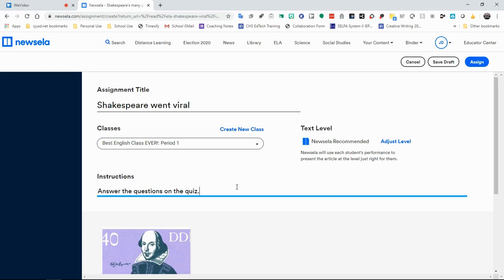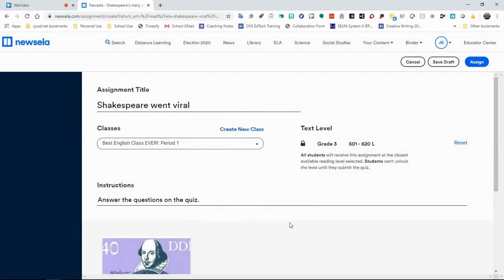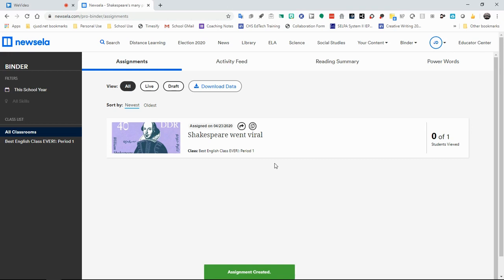And you can adjust the Lexile level of the assignment. Click on this, gives you all the available Lexiles. Select the one you want and click Lock Selection. Once you have everything in place, click Assign. Creating the assignment, however, does not complete your assignment. While your Google Classroom is connected to Newsela, creating the assignment does not post the assignment on your Classroom stream.